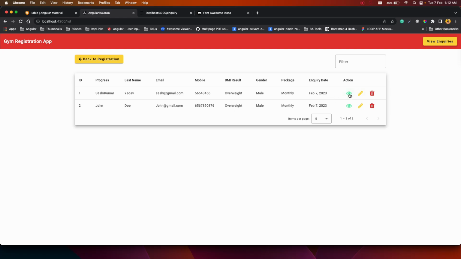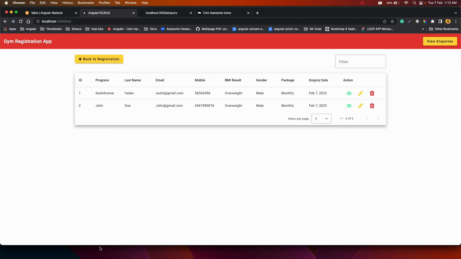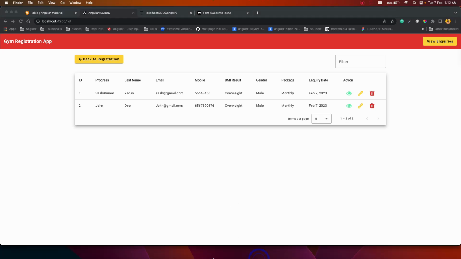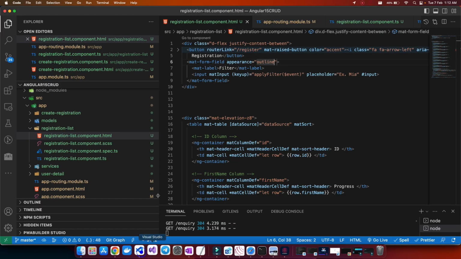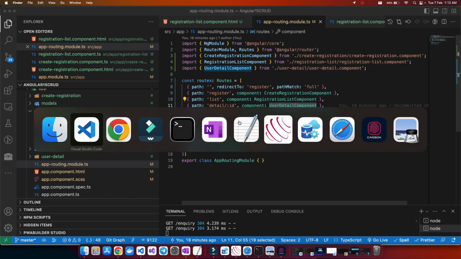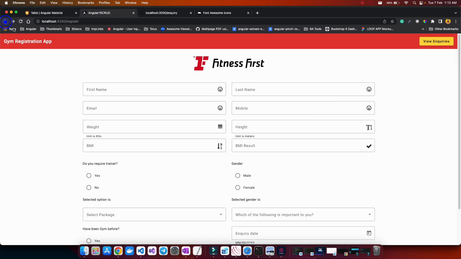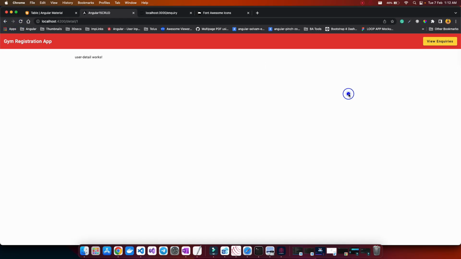So let's see how we can do that. On this click of view, we have to go to the user detail page. I have already done the routing, so let me show you in the routing page where I have done that. If you go here in this routing, we have user detail/id, and we are displaying the user detail component. That's why whenever we click on this I icon, it takes the detail/id, the first user, to display.